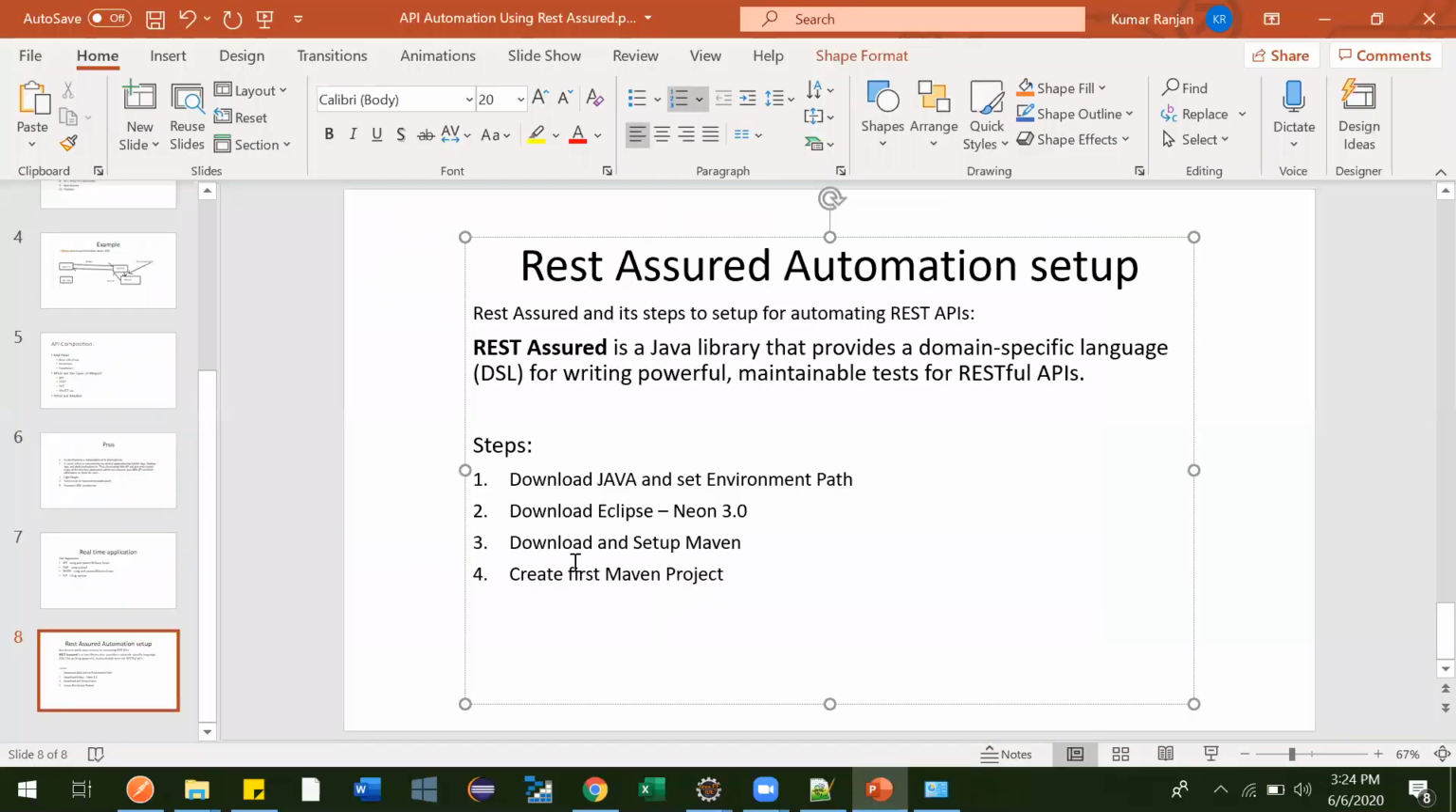Let me go here. We did download and set up Maven, download and set up Maven and TestNG. Now we are ready. We are ready with the setup. We can now create our first Maven project.